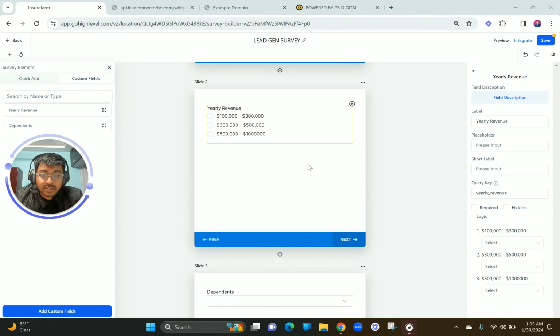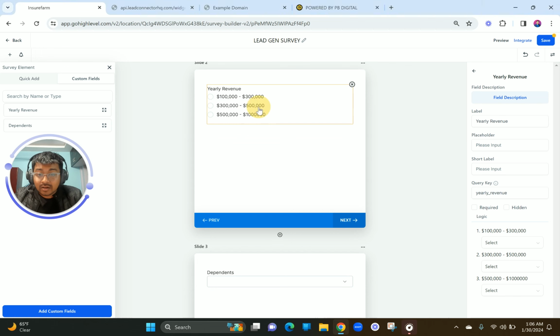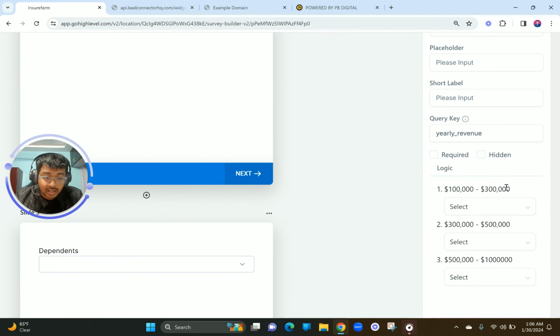Okay. Now here you can use conditional logic. Okay, what do I mean by that? You can use conditional logic in order to decide how the flow is going to be on the landing page, okay, or basically on the survey. Okay, so when I clicked on this, sorry, the yearly revenue, you can see on the right hand side I have some fields. Okay, so here if you see you have $100,000 to $300,000, 300 to 500, 500 to a million.